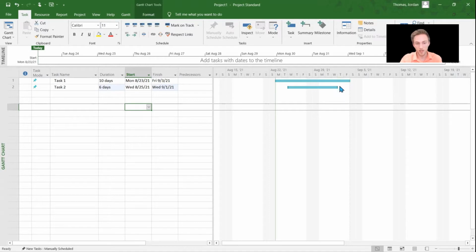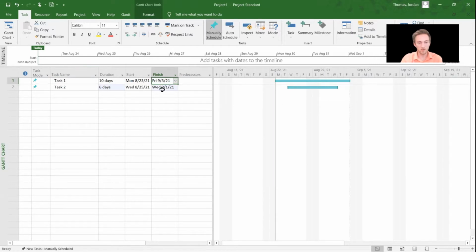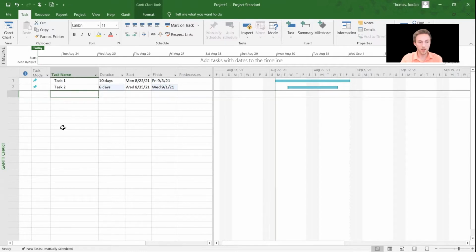So now we have 2 tasks, and it's important to note that both of these tasks are manually scheduled. And what that means is that they won't change based off of what other tasks do. So it's going to start on these dates and finish on these dates, regardless of what happens with other tasks. In order to link tasks and make more complex relationships, you can set tasks to be automatically scheduled.